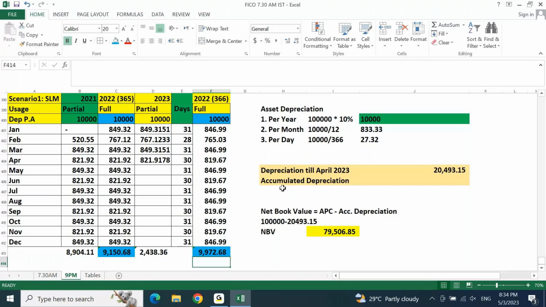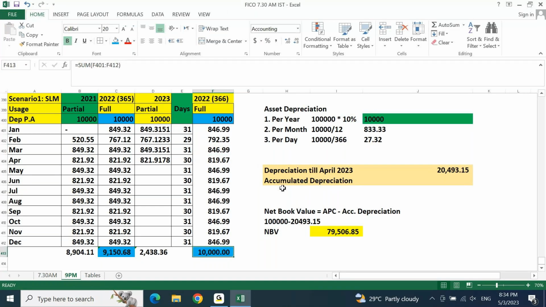Sir, the February month, we should take it as 29 now. February month, you'll have to take how many days? 29 days. Sorry, I have removed the formula; it is equal to 29 multiplied by this. Copy, paste special value. Now, is this matching exactly? Correct, sir. Yes, sir. Is this matching now? Yes, sir.